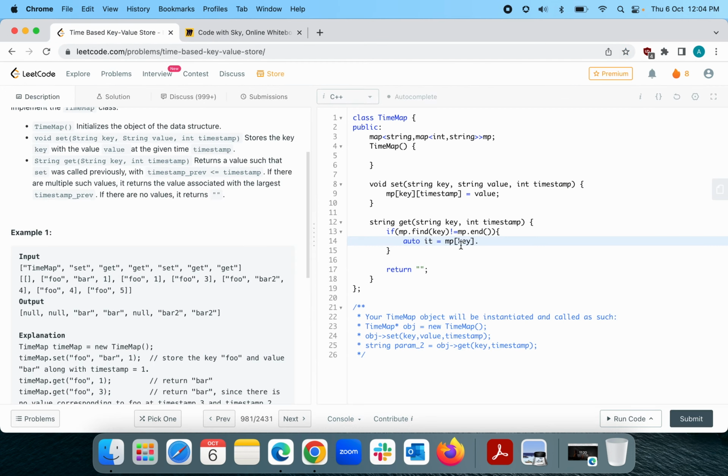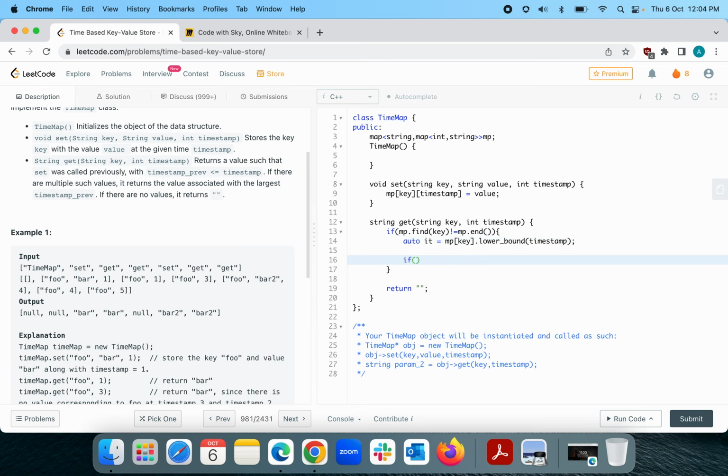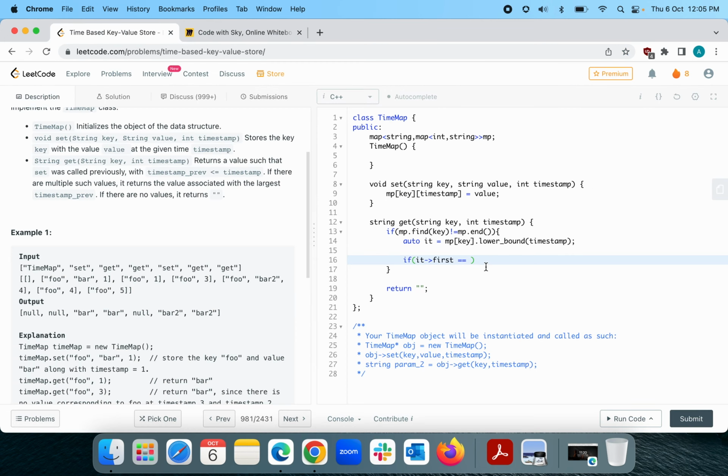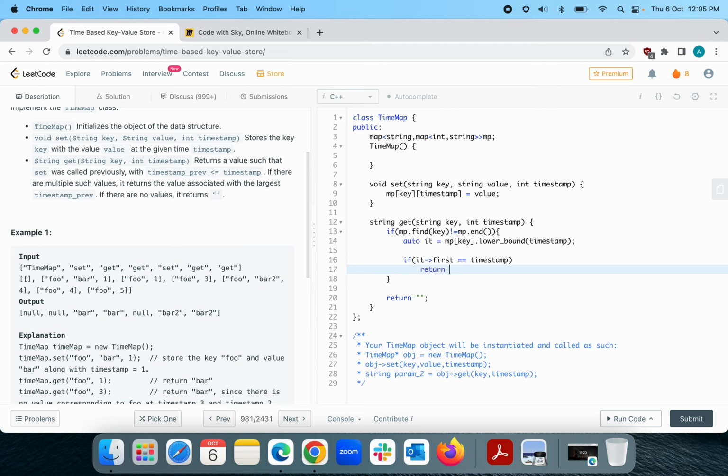So that's why I'm doing it like this, map of key dot, sorry, not find, lower_bound, of what? Timestamp. If it is pointing to that particular part, it first equals the timestamp. If I'm searching for 1 and 1 is present here, it first will be 1 and it second will be the value that we want to return. So if it first is equal to the timestamp that we were searching for, we will return it second.